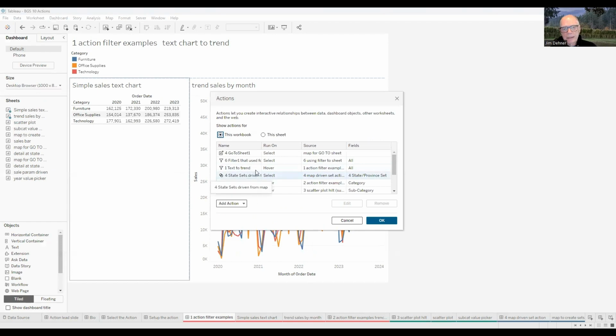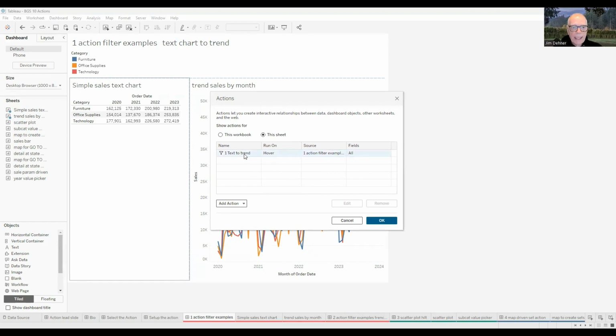And a window opens up, and you can see I've got a lot of them created. I'm just going to look at this sheet so that it's a little easier to see. And I've created a filter action. Now I'm going to show you how that's done, and we'll go through it step by step here. You want to create a new action. You come down to this button and open it up, and you have a choice.